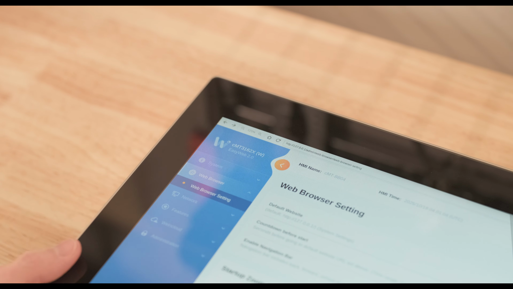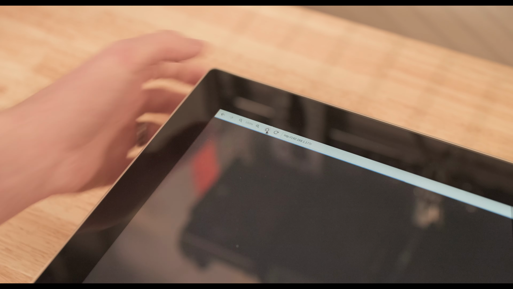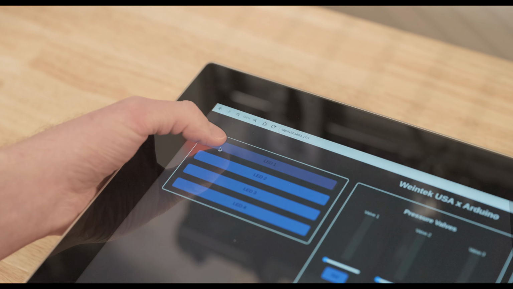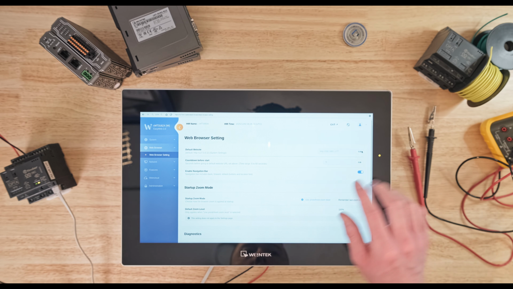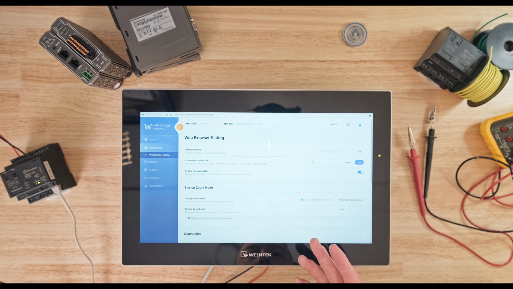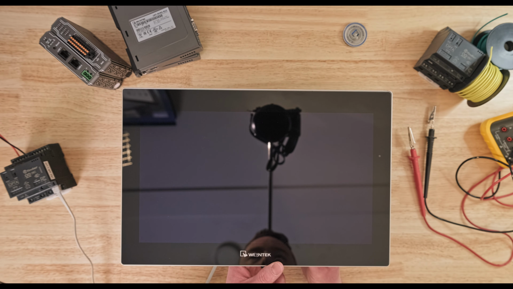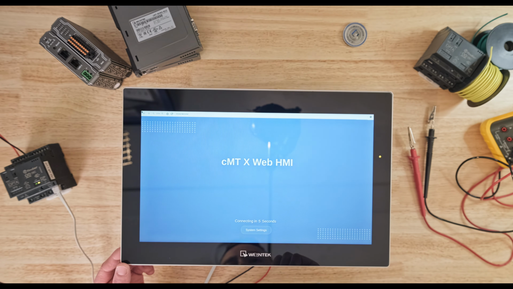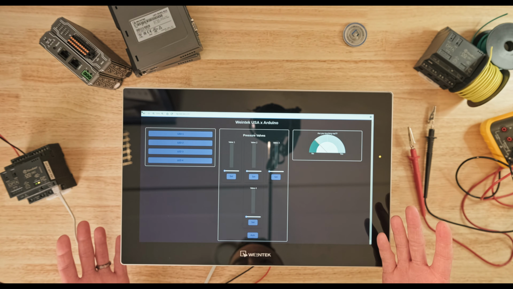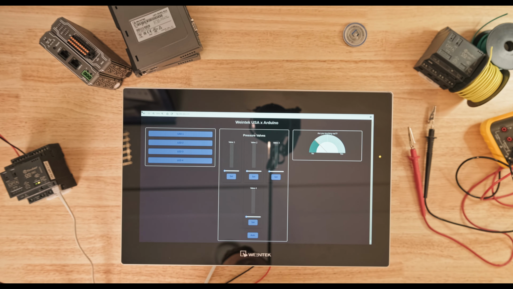Or if you have a navigation bar enabled, this will be the site that it will navigate to when you click the home button. The countdown before start setting, when you reboot the unit, and I'll do so right now, it will display a brief countdown prior to navigating to the web server.